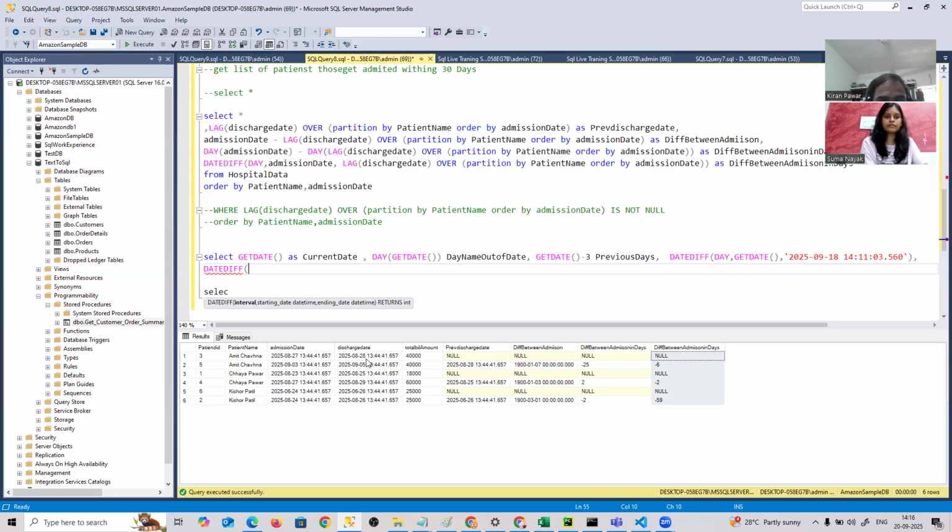So I have to put the discharge date of the previous admission as my start date, because that is the start date when I have to find the difference. So I have to give the start date as my previous date, and my admission date will be my end date.